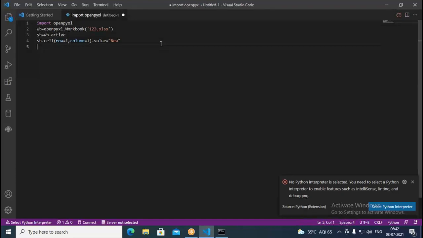Here in the first row, first column. So first row, first column is nothing but A1. If you open an Excel file, you have a number of rows 1, 2, 3, 4 like that, and columns A, B, C, D like that. So here row equal to 1, column equal to 1 is nothing but A1.